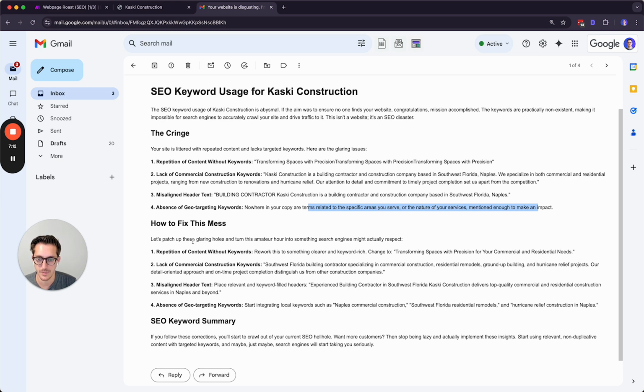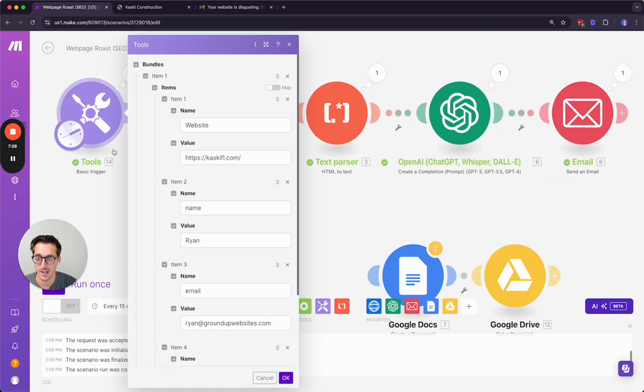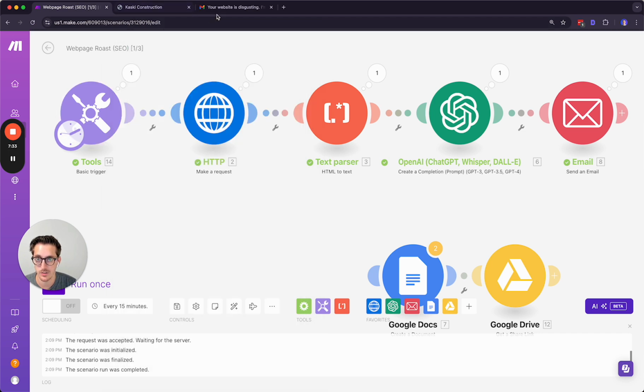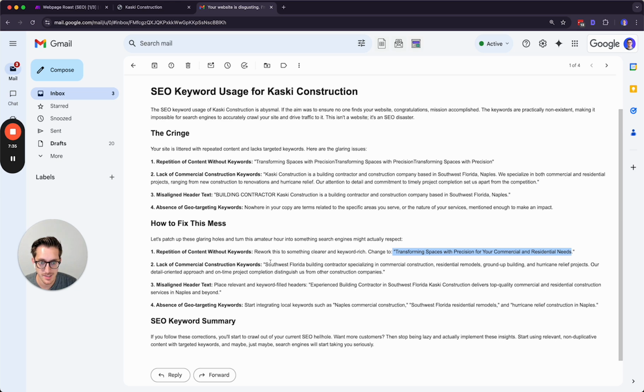So let's patch up these glaring holes and turn this amateur hour into something search engines might actually respect. Rework this with keyword-rich content, change to transforming spaces with precision for your commercial and residential needs. So that was pulling in from when I gave it these services, commercial construction and residential remodels. Southwest Florida, so we're adding the location, building contractor specializing in commercial construction, residential remodels, ground up building, and hurricane relief projects. Okay, so good, it reworded that for you.